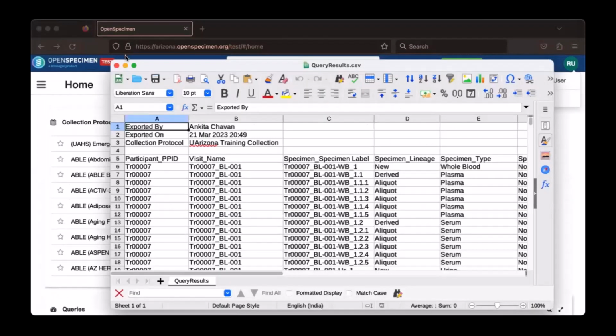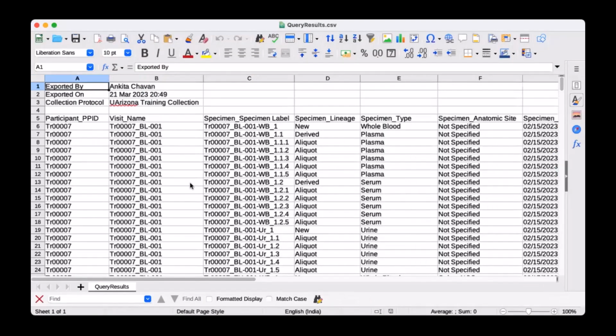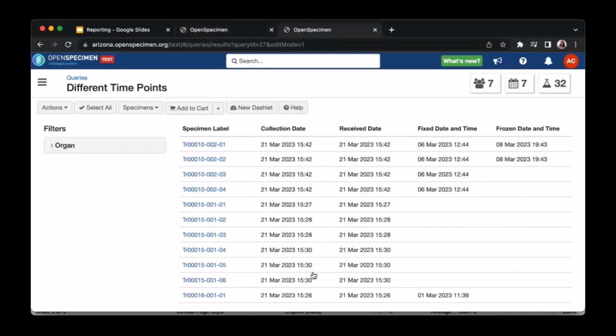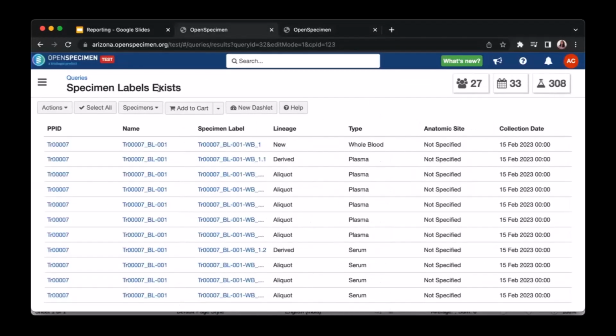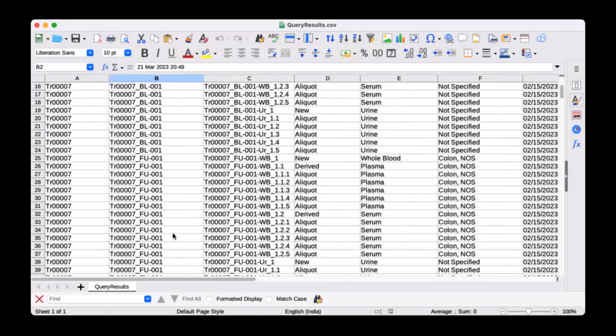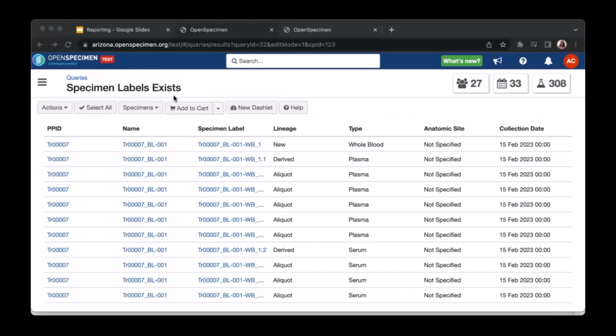Yes. So yeah, this is my downloaded report. So all the columns which I had selected for my query. Give me a minute. So these are the columns I had selected. Those are shown here. And who exported it at what time? All the data can be downloaded here. So that's about downloading your query.